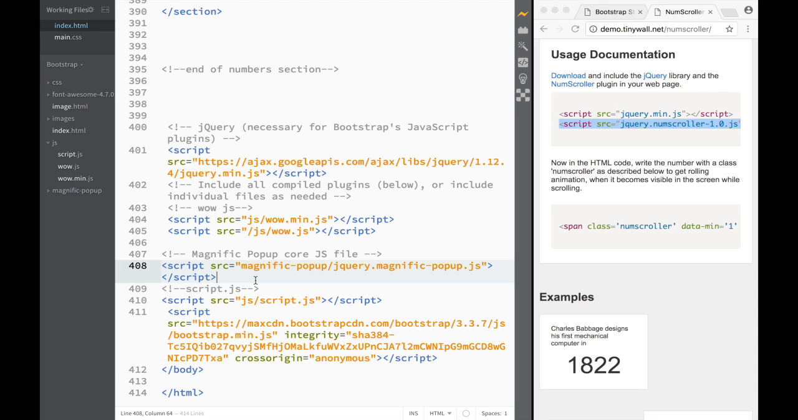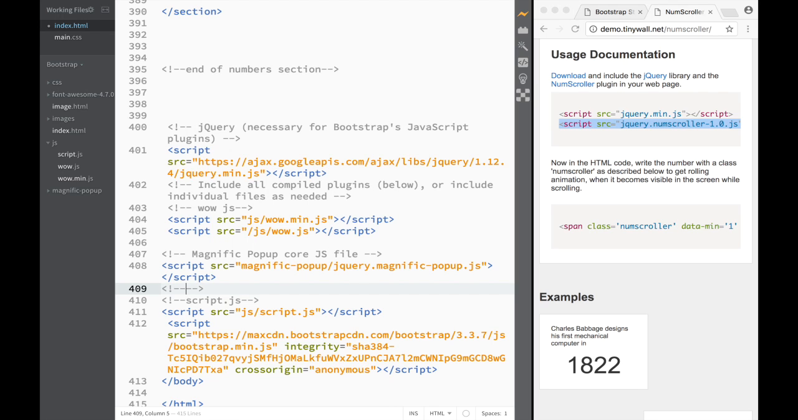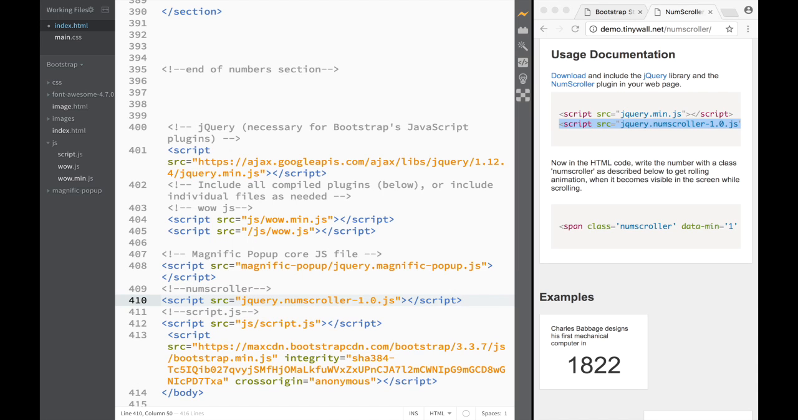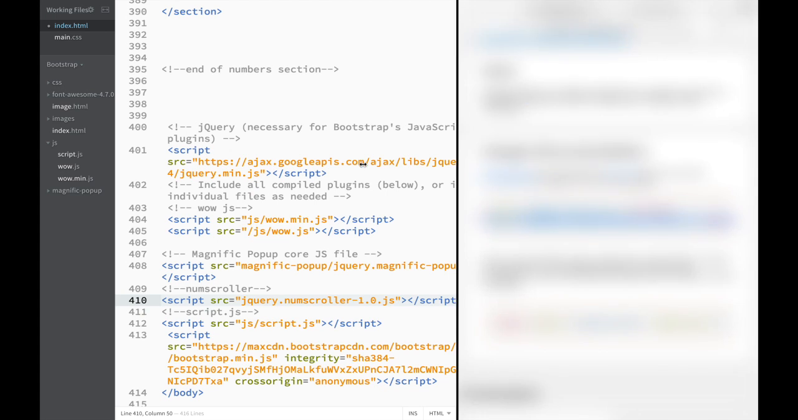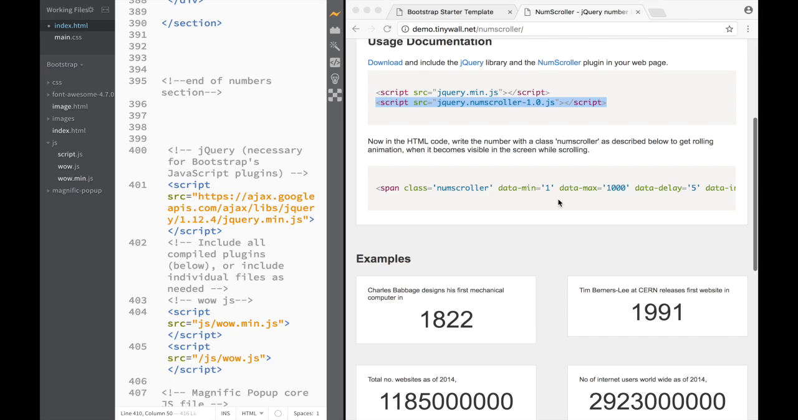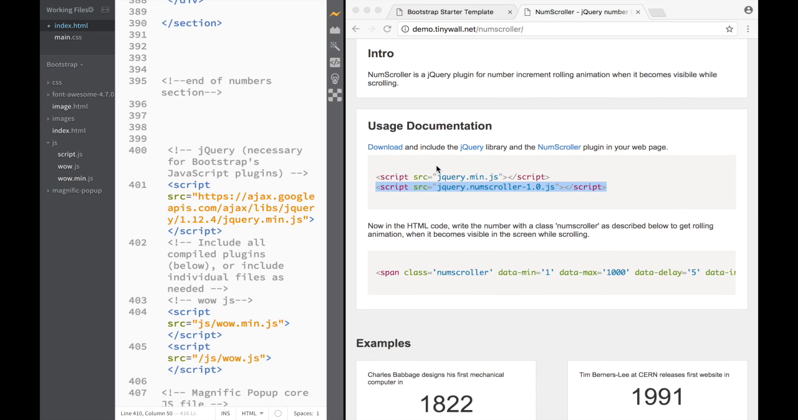In between magnific pop-up, we're going to create a comment, and we're going to say this is going to be a num scroller, and then we want to paste that. So this is going to be numscroller.js. You can see that everything is correct. Over here, they are giving you the documentation of what we're going to have to write, but we're going to download it first.